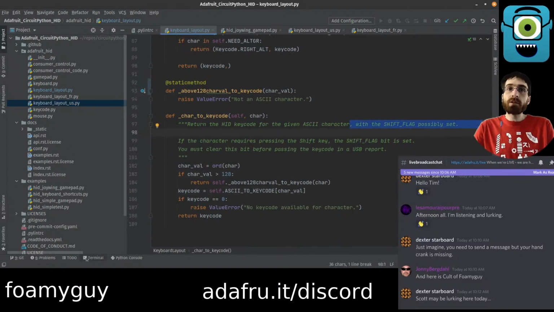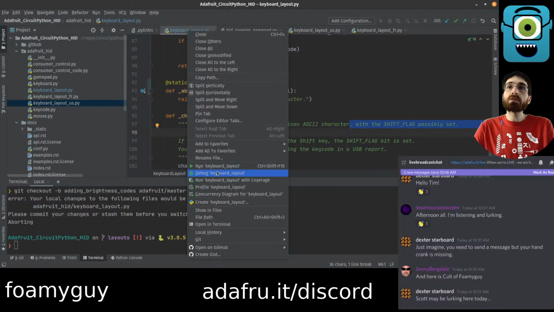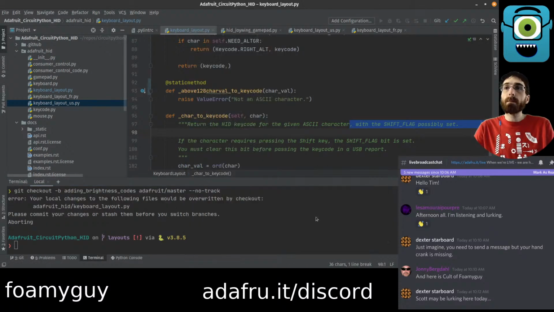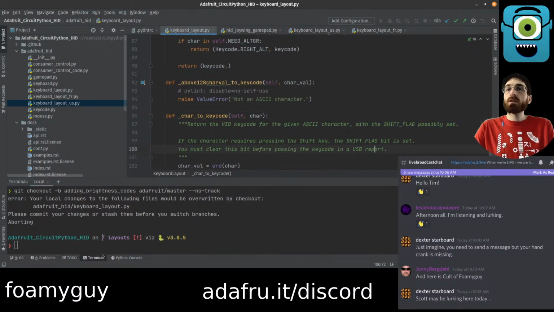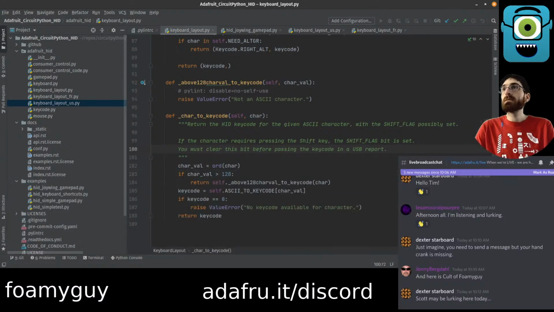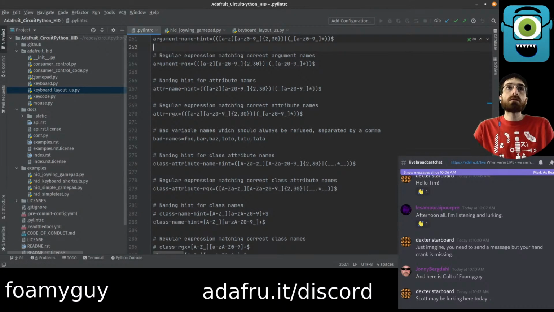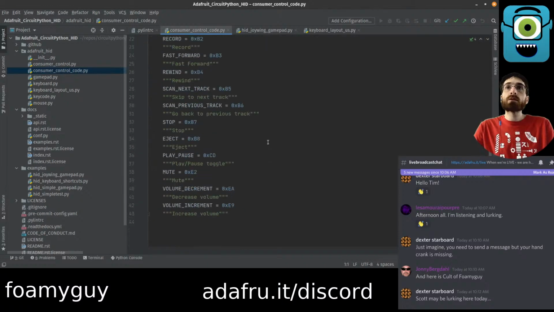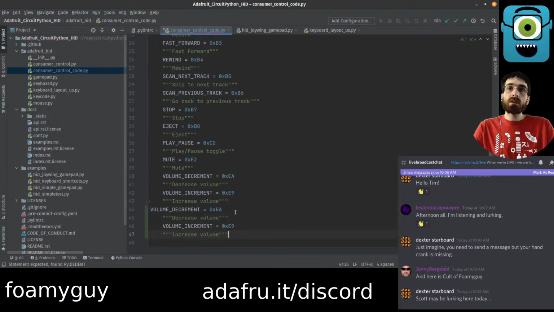But we don't need that. We can just revert, which is called rollback. And now we should be able to do this. So consumer control code. We want to basically create two of these. I'll have to test a little bit. I don't actually know which one is up and which one is down.